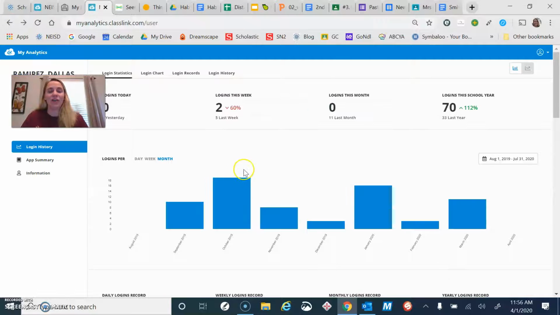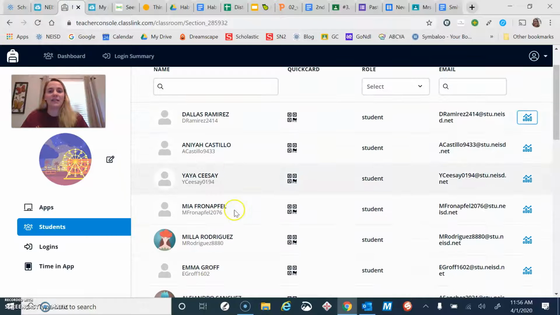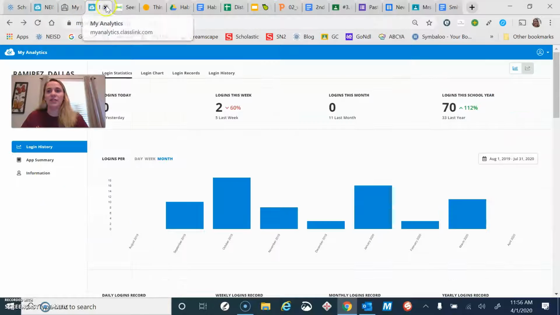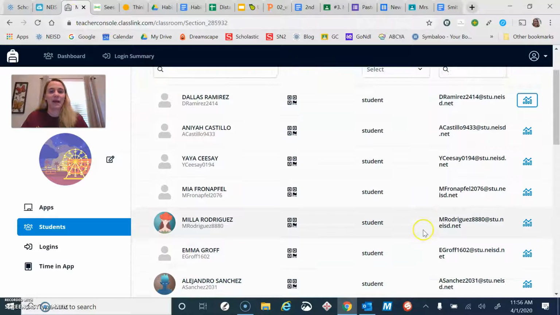So you can see all of your students. If you go back to your backpack and you want to see a different student, notice it opened up each student in new tabs. So I'm going to go back to my backpack.